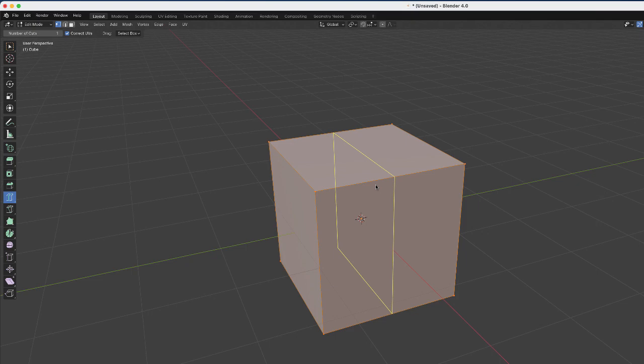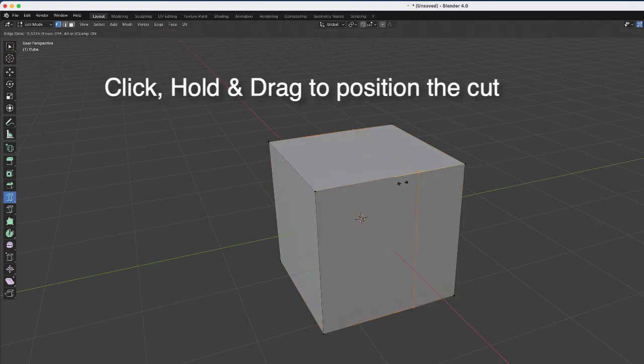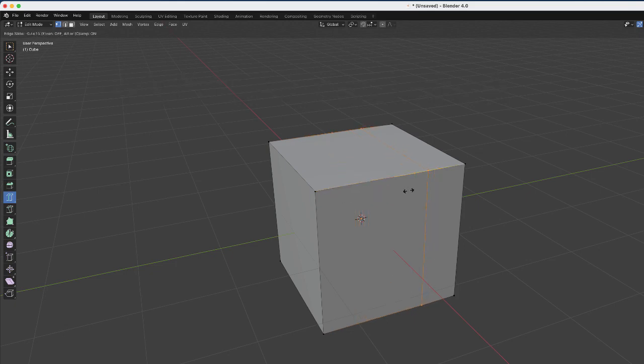But what you can do is click and hold. And if you click and hold, you can slide back and forth and determine where you want to cut. Okay, so I'll just put it back in the middle. I'll let go of the mouse, and that's where the cut's going to be.